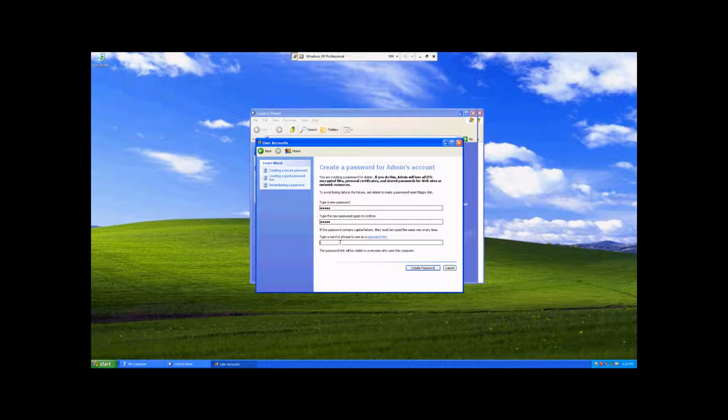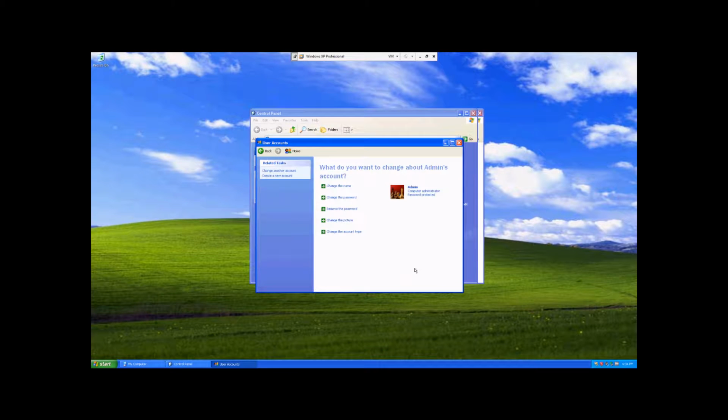However, if you do not put a hint, it makes your computer more secure. The less information you give people as to what your password possibly could be, the less likely they are to figure it out. So we're not actually going to put a hint because we have a ridiculously easy password. I'm just going to hit create, and you'll notice it now says password protected. Now we can change the password or even remove it now, but we don't want to do that.